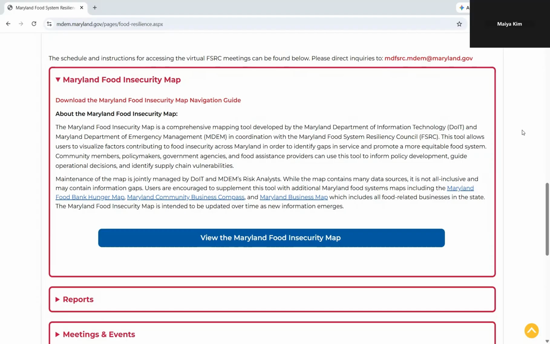At the time of this video, the map contained 59 different map layers. Some of these layers are maintained by the state government, some by the federal government, and some by private partners. This means the updates to data in the map will vary depending on where the data came from, but the map will be maintained on an ongoing basis.